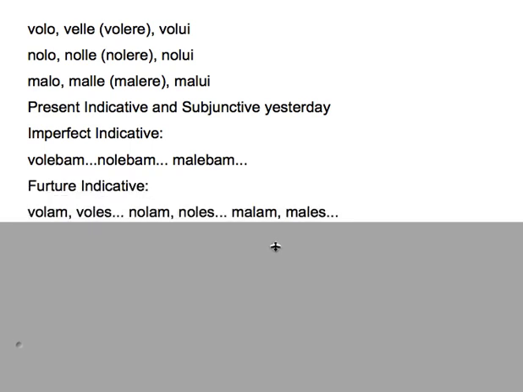The future indicative looks like this. Wolam, wolace, wolet, so on and so forth. So you'll have an A in the first person singular, and then the rest will be E's. Alright, for nolo, it's a similar pattern. Nolam, nolace, nolet, nolamus, nolatus, nolent. Okay, A in the first person singular, and then an E throughout the rest. And then for malo, malam, malace, malet. Similar pattern throughout. This is how you say I will wish, I will not wish, so on and so forth.